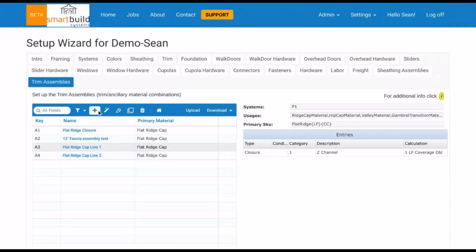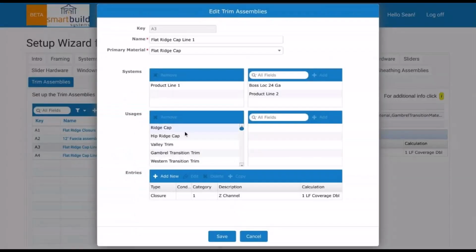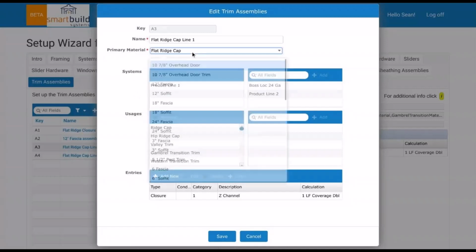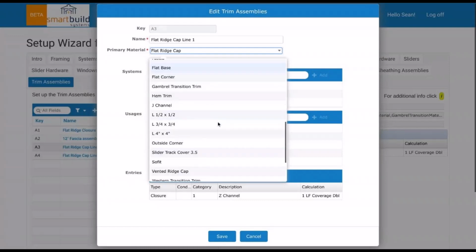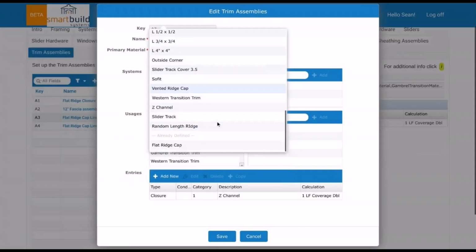I'm actually going to double click on this. You can add these as well. I've already added a couple here. I'm going to double click here and it'll pull this up. This is what it looks like when you add them also. So the way that these work is you pick a material out of your database. In this case, I have this flat ridge cap in my trim database.